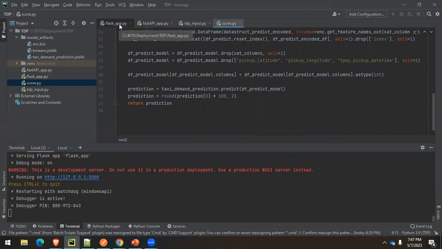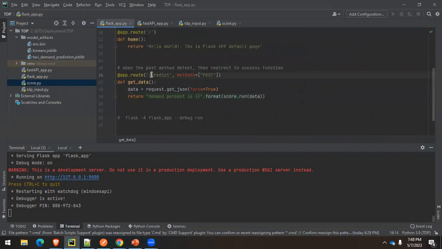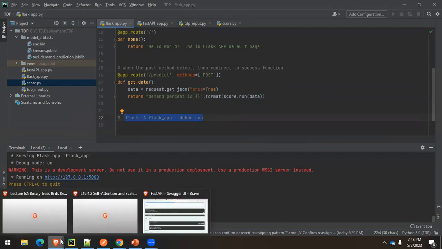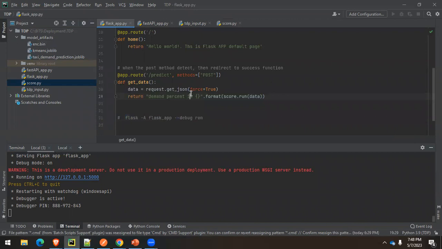Let's come back to Flask. So that was all about the code, and this is the command that I used to start this Flask app here in the terminal. Now it gives me a URL where I can test. It is running on localhost at port 5000. So what I have done is I will just open it up.